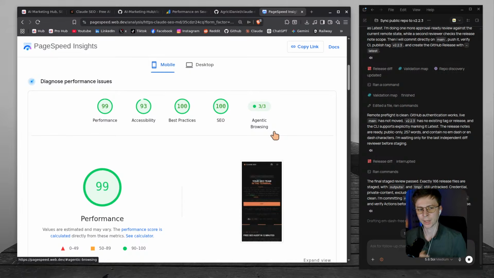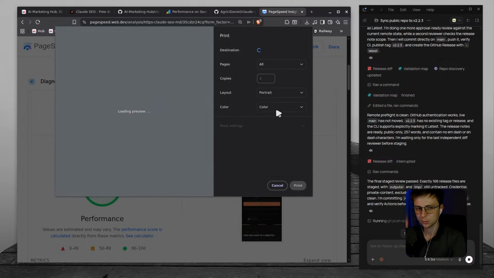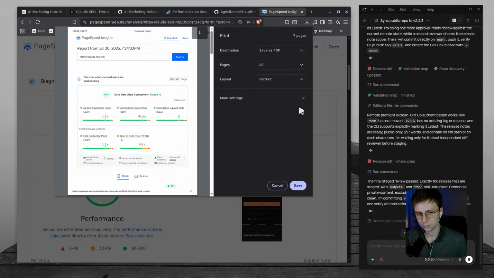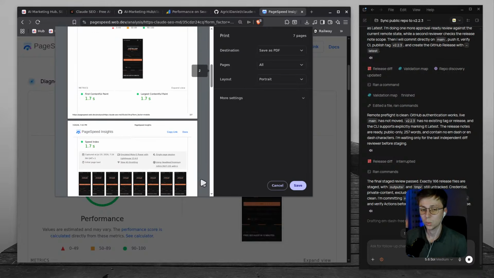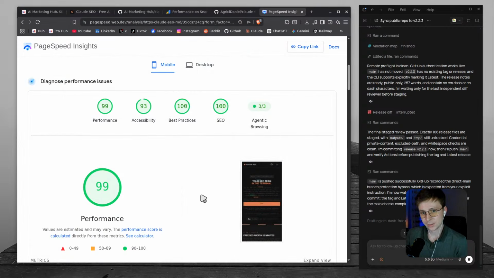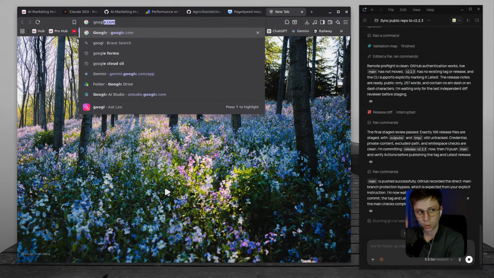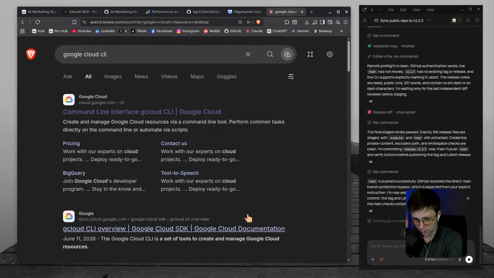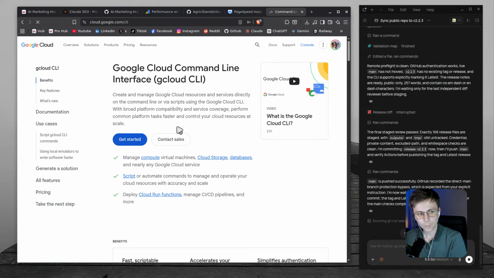So ensure that you run your website here first. Afterwards, you can just hold CTRL and press P, and then you can print this PageSpeed Insights report and share it with your agent so he knows what to fix. Or, which is a lot easier but a little bit technical, one of the best decisions that I advise everyone to make is to connect your Google Cloud CLI to your agent. I can't even tell you how much time this has saved me, everyone.